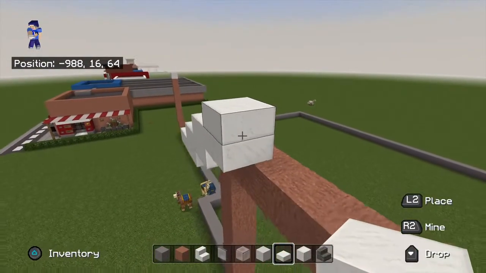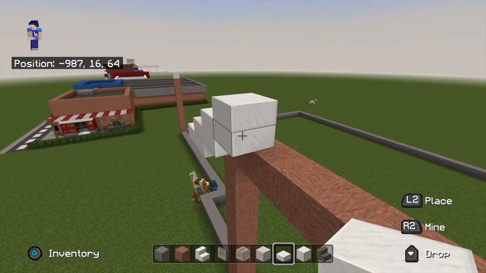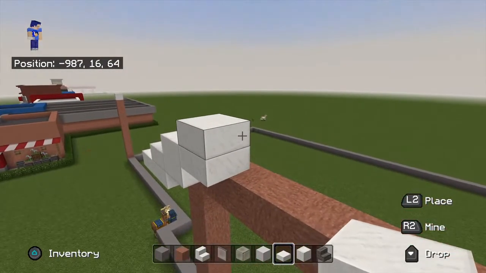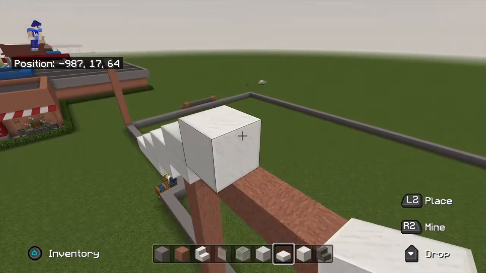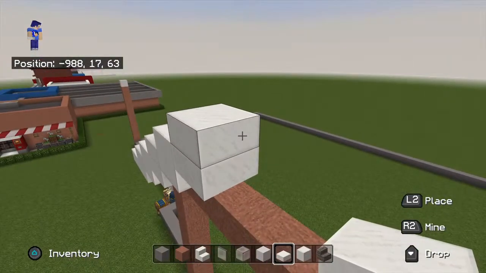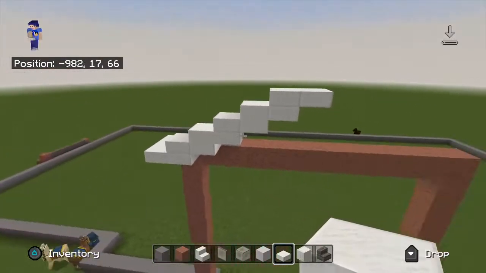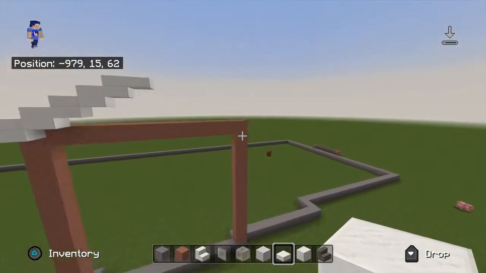Now, I believe that is roughly the middle, but we're going to do the same: up, right, up, right, up, right, up, right. Now, I believe that is roughly the middle, but we're going to do the same thing from the other side as well.